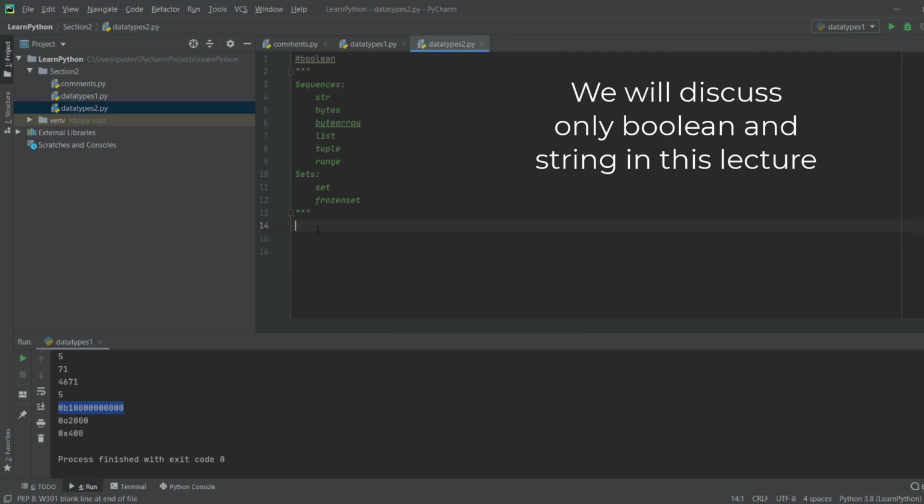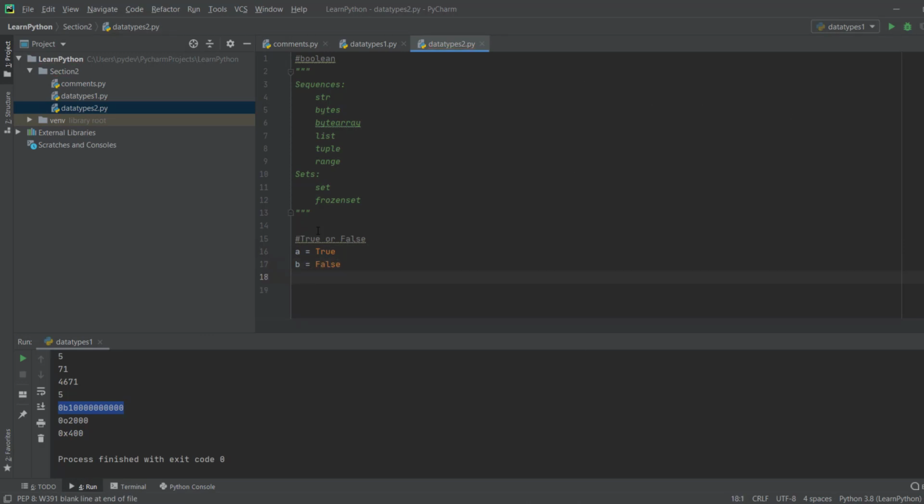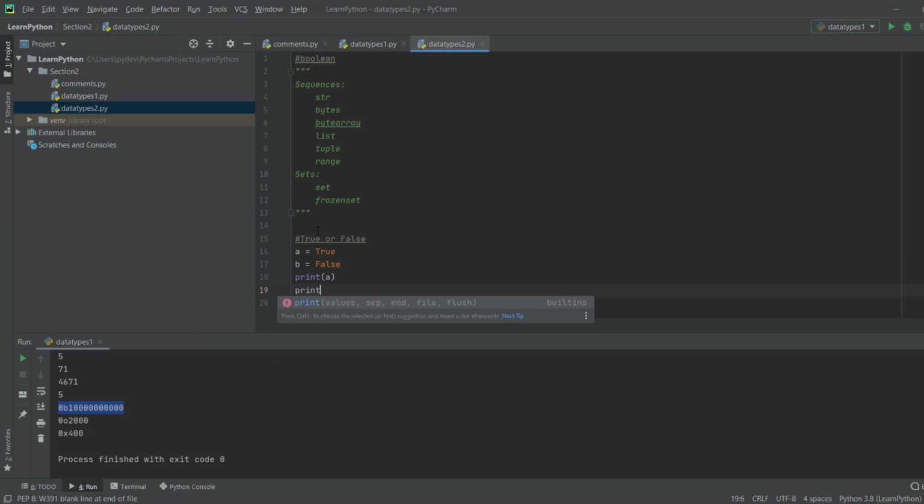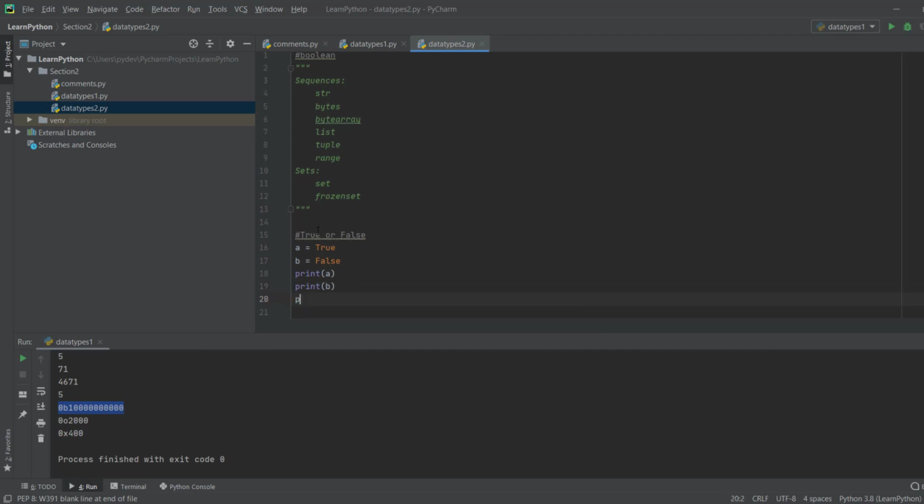So let's start off with Boolean. A Boolean has only two values, that is True or False. Please make it a point: the first letter is capital. So you can specify a value like a is equal to True, b is equal to False, and if I print a and print b, print type of a.